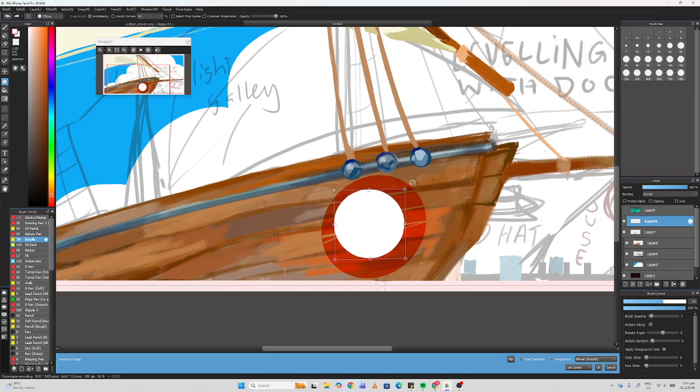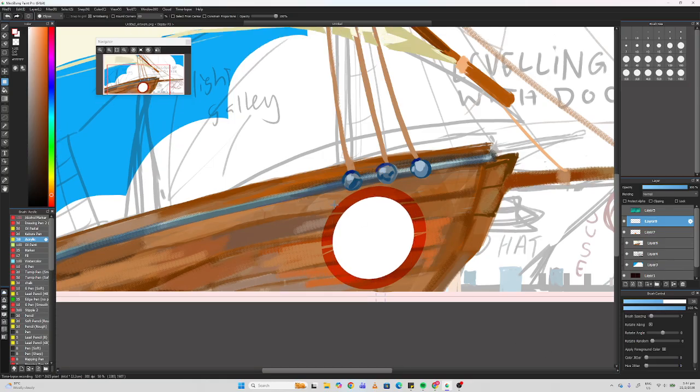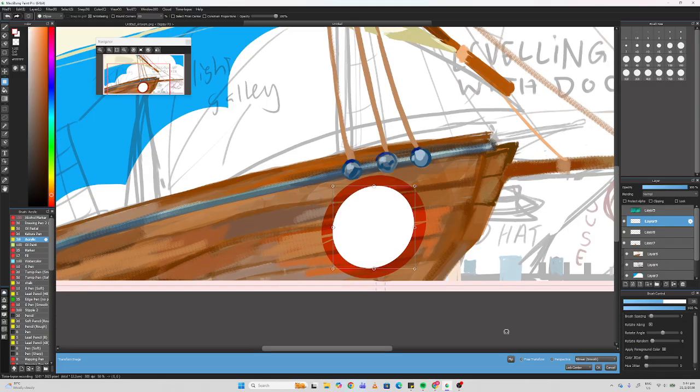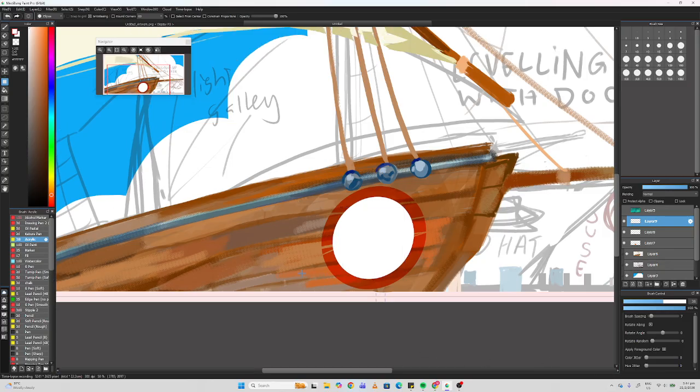I need to free transform this first to make it look like this. Okay. And then I need a ring in the middle, right? Yes, this is supposed to be a ring. It's all about a ring, all about a ring.